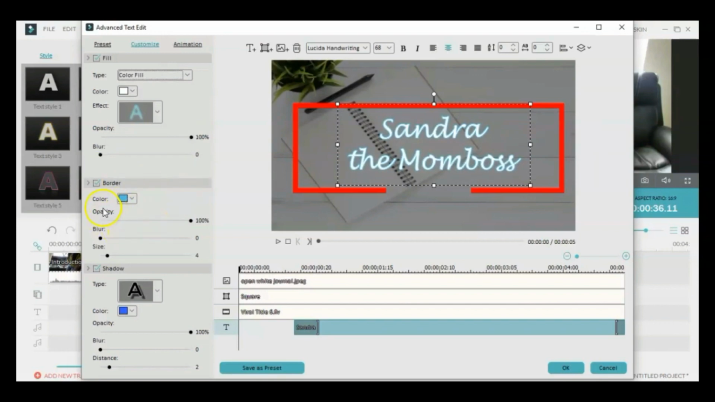Next up is border, and same thing, you can change the border of your text, the opacity, the blur, or you can even increase the size of your border. So if I move it up a bit, it's going to make it thicker, which actually looks nice. I'll go ahead and keep it, but let's go ahead and change the color.